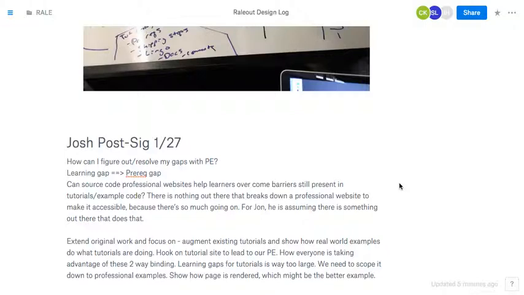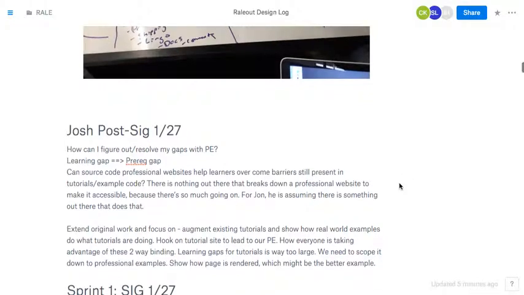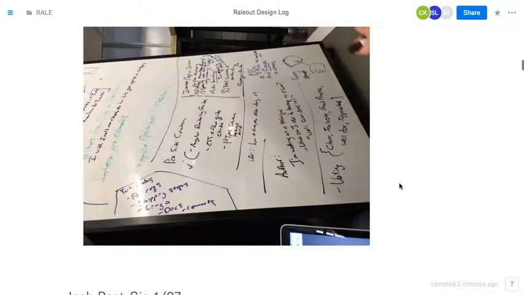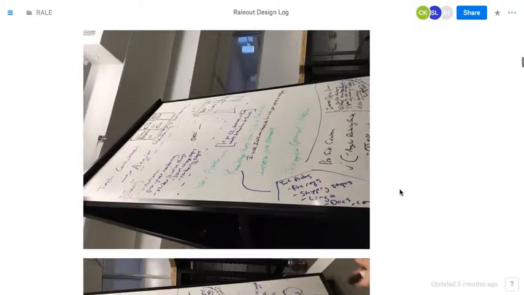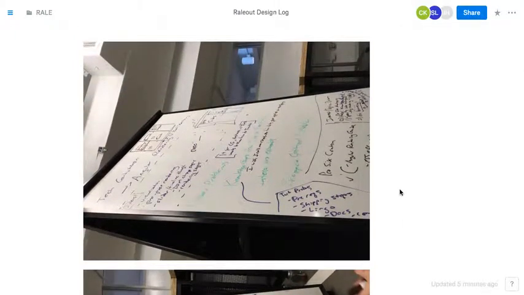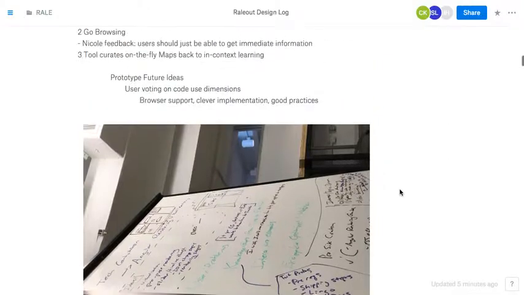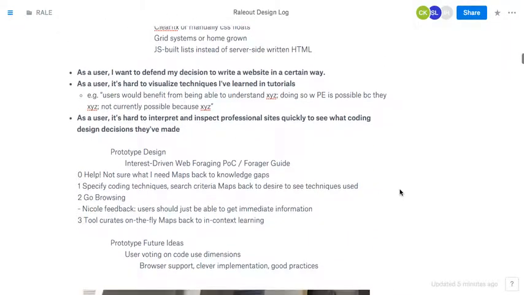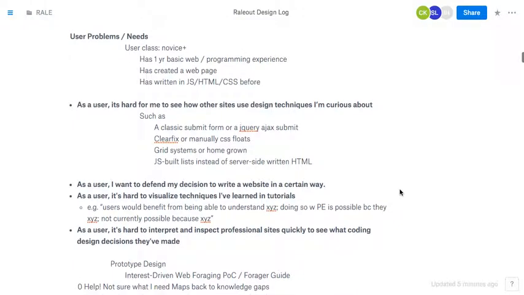Yeah, so currently we are using our previous need finding that we talked about in our last sprint video about learning gaps and prerequisite gaps, and we're going to apply that within helping learners learn from in-context, real-world applications. So in particular, we're focusing on the quote-unquote novice plus user class, specifically users with at least a year of basic web programming experience, familiar with using HTML and CSS to create a web page, and also with vanilla JavaScript programming.